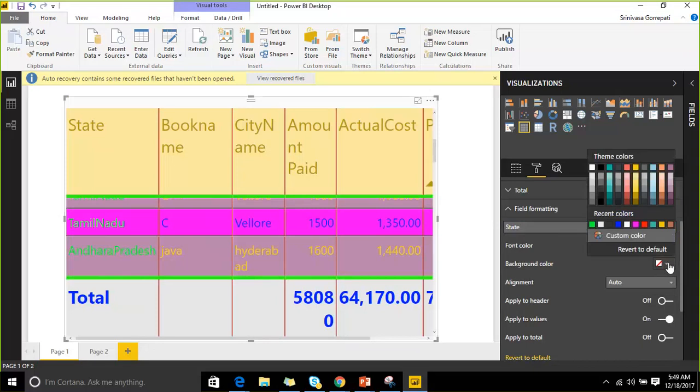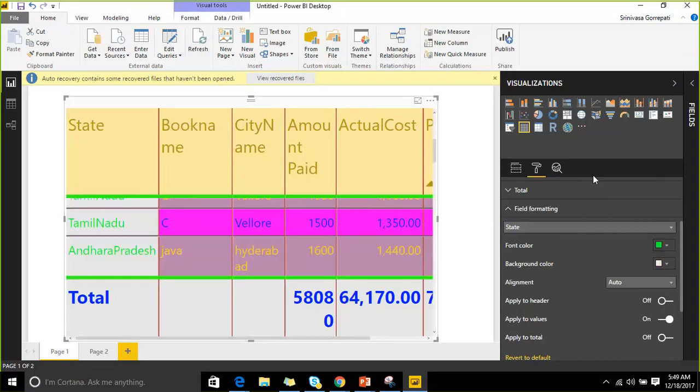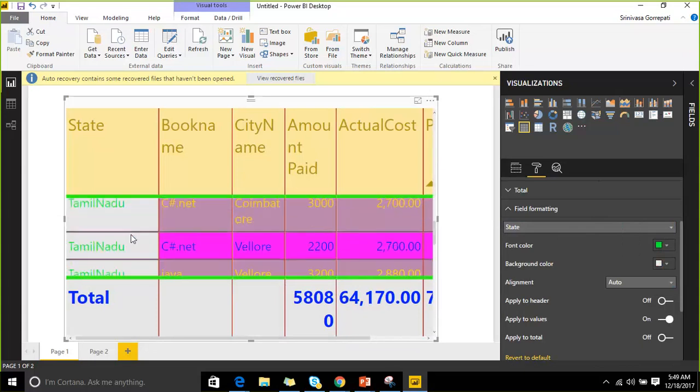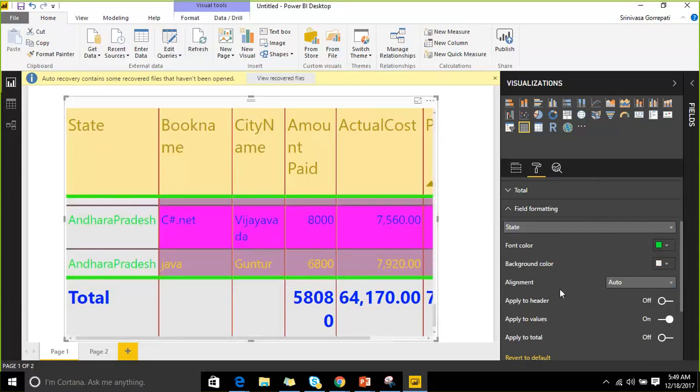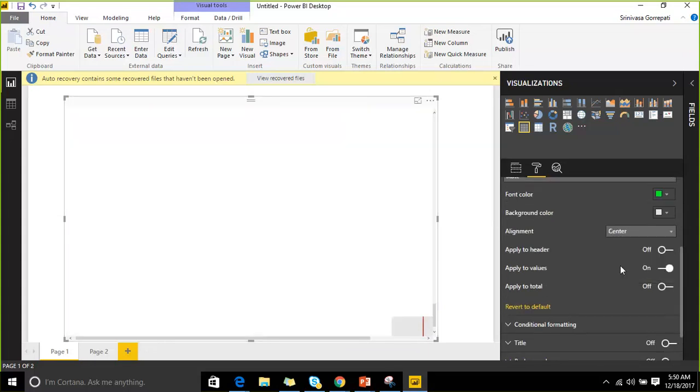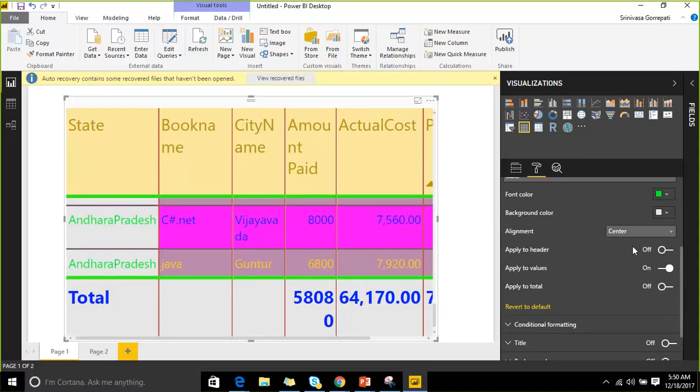So for the background color, everything I want to represent in white only. You can see there is no alternative concept here, everything is white and green. And now alignment, how you want to align, and thereafter you want to apply this formatting to your header also. Yes, you want to apply that formatting to the total also.